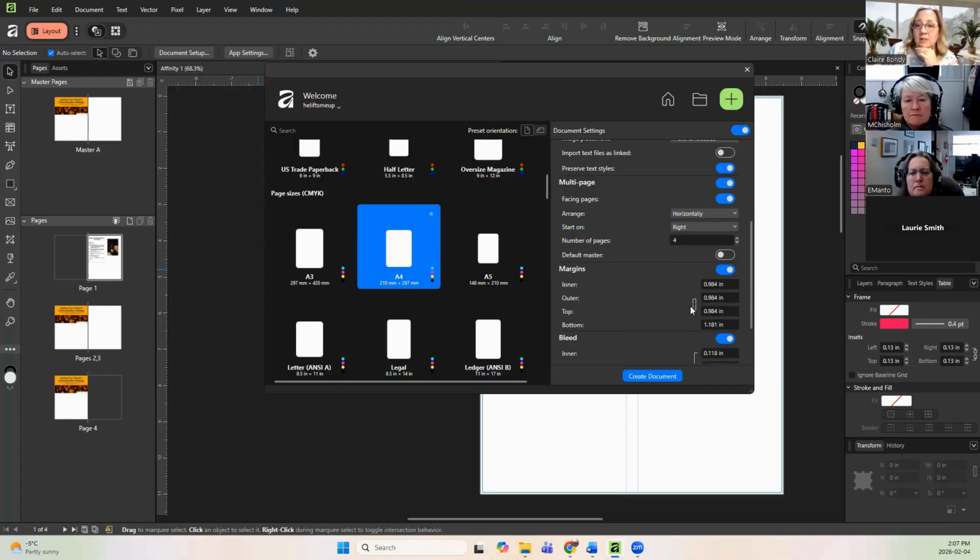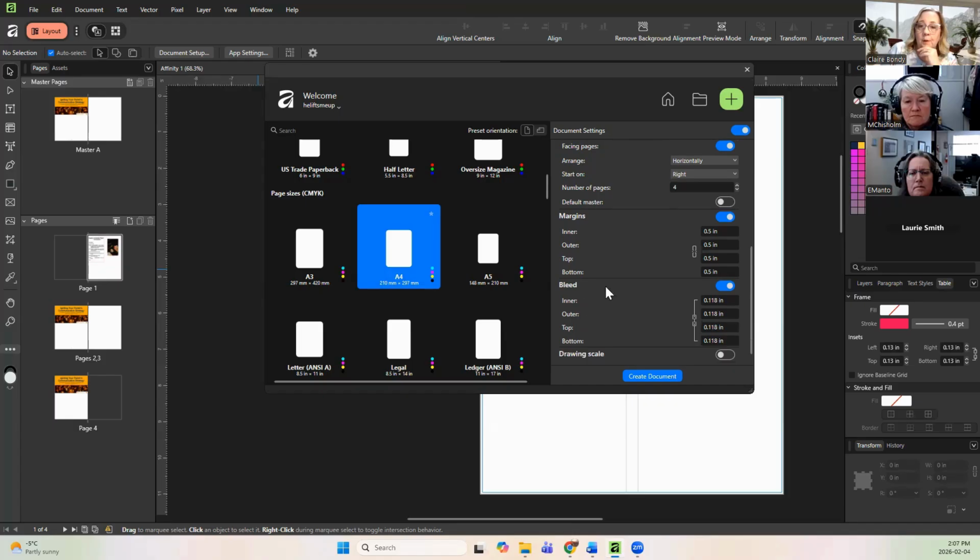You can set your margins here, and this little link means that if I change one, I'm changing them all. And so I'm going to just go to a 0.5 margin. We're going to talk a little bit more about that as we go along. If I only wanted to change the top and bottom, I could not use that link, and I could just change the top and bottom.